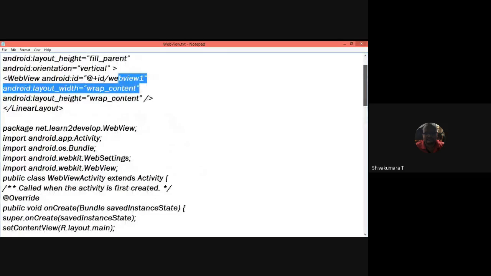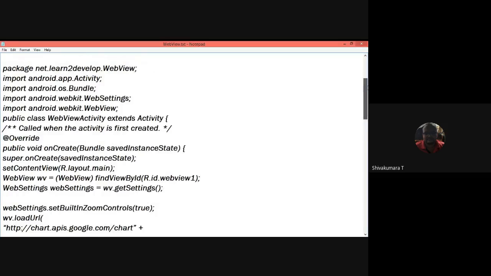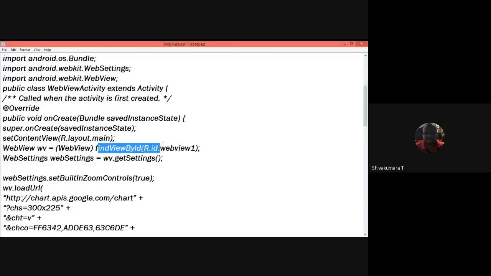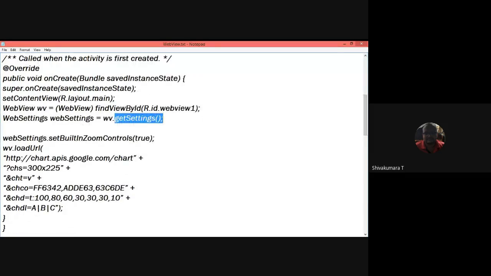To bind that web view, you need to have the web settings. The web view ID is webview1. You are identifying that by findViewById, and binding webview1 to WV. Web settings are required. The WebSettings class needs to be defined; you are retrieving the web settings information of that web view by invoking the getSettings method. Then with this web settings, you are binding setBuiltInZoomControls.